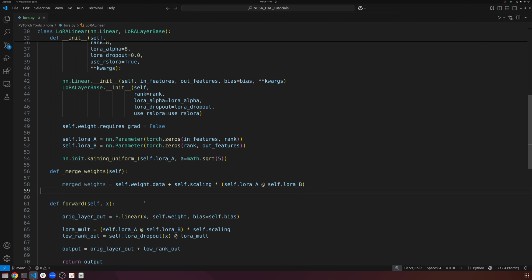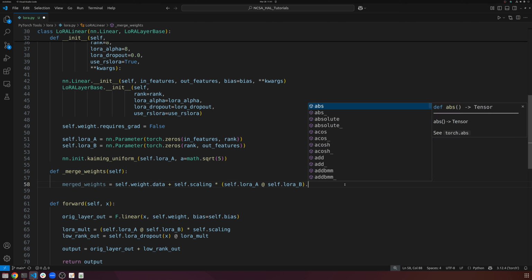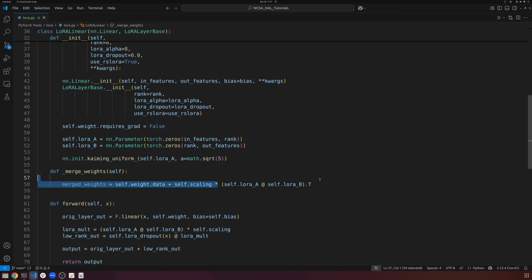Now, again, like I mentioned, self.weight.data is a matrix of output by input because PyTorch does the transpose. My self.LoRA_A at LoRA_B is input by output because I did it this way. So because they're flipped, I just need to make sure I transpose this matrix so it's the same as this one. It's just going back to what we saw a few minutes ago, where the order of the weights is different in how I did it versus how PyTorch normally does it. So we just have to transpose them to make them the same. And so these are our merged weights, and that's it.